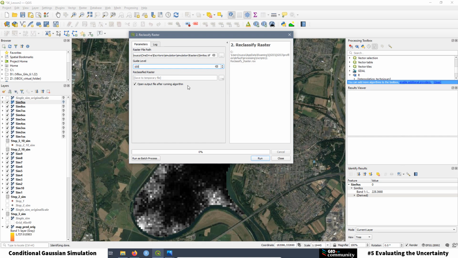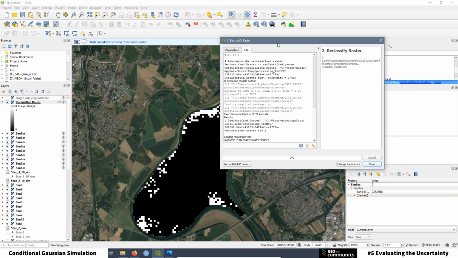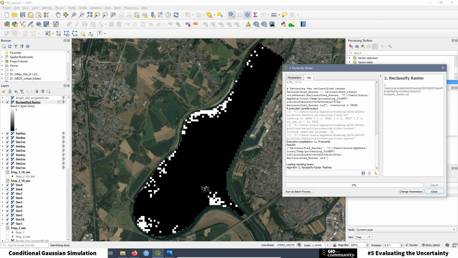1000 and one more 0, and then we can run this script. And as you can see, if we move this one here, we have now a new raster file called reclassified raster, and it has 0 and 1, just two values.